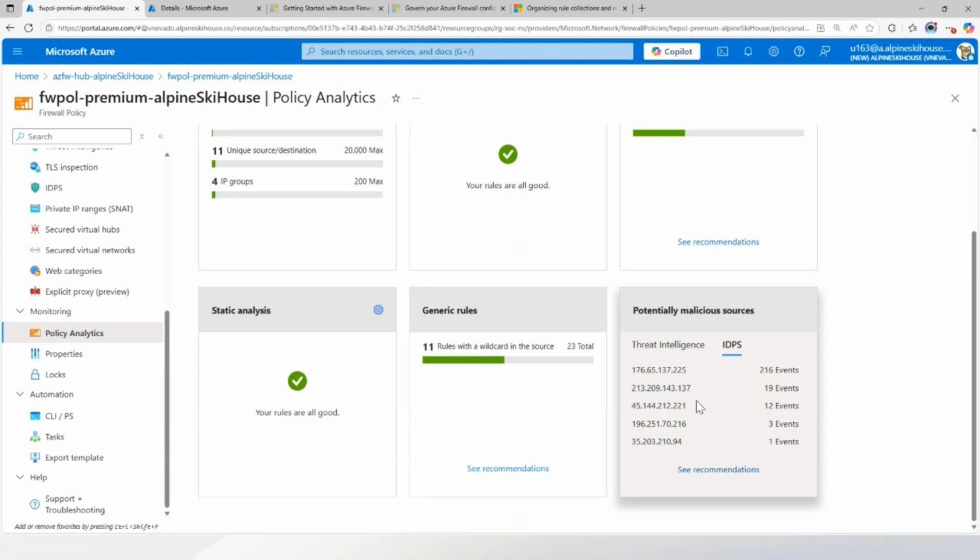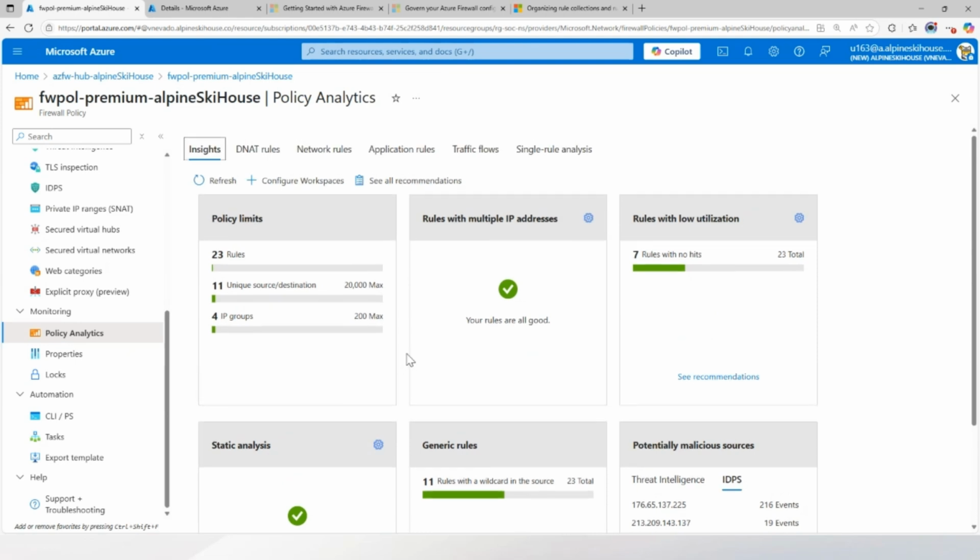So if I want to make some decision on creating block rules for requests coming from these IP addresses, I can just create them. So I will stop having these IDPS events being triggered in my environment.